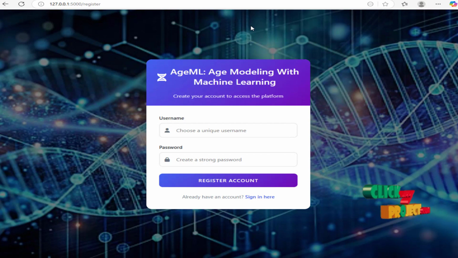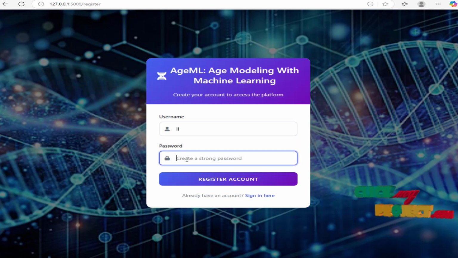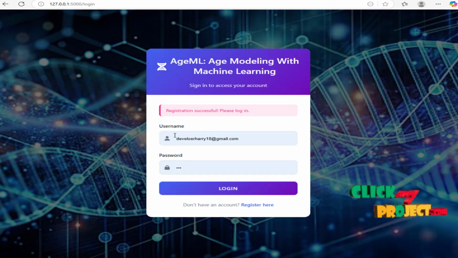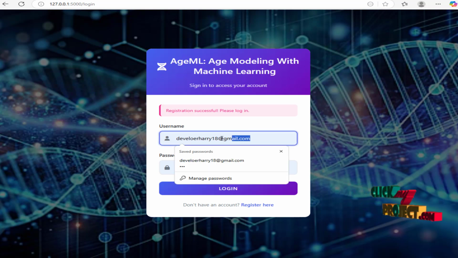See our demo of our project. This is the register page of the project. The user needs to enter the username, password. All fields are required and checked before submission. After successfully registering, the data is stored in the database. If the user has already registered, they go directly to the login page.